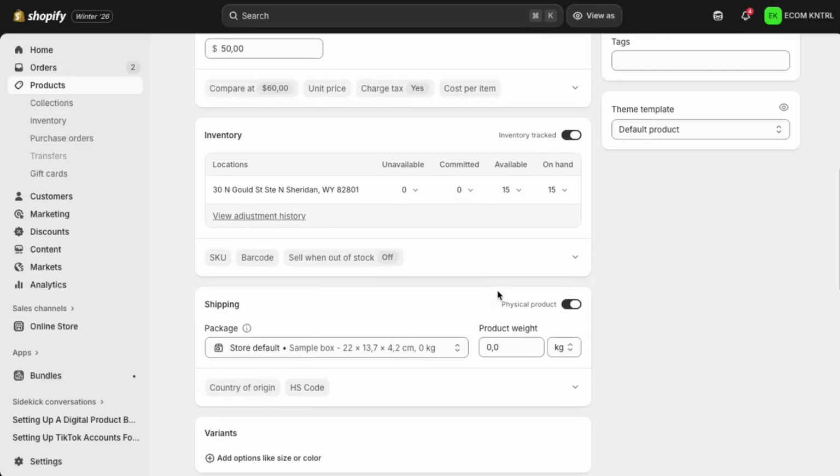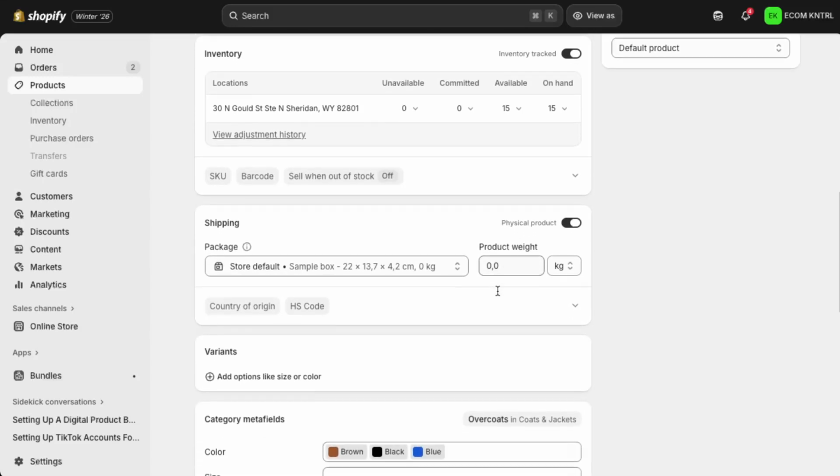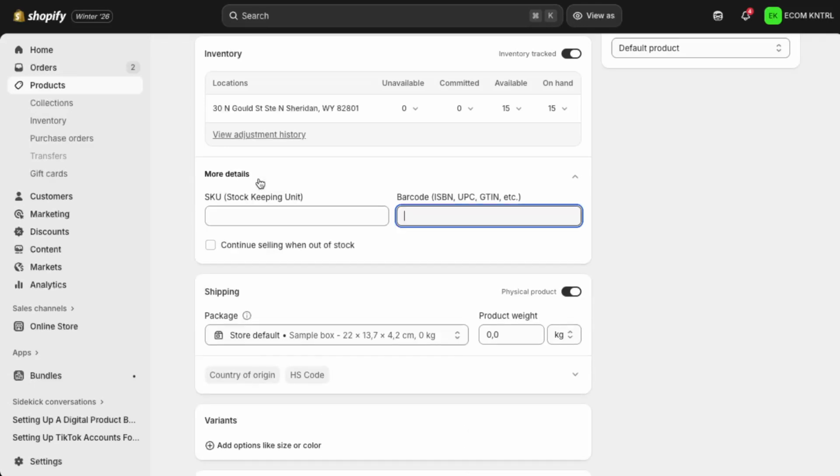Scroll to the inventory section of the product page. Near the bottom of that section, you'll see the field labeled barcode, sometimes shown as barcode, ISBN, UPC, etc. This is where Shopify expects the standardized code you use on packaging and labels. Click into that field to begin editing.